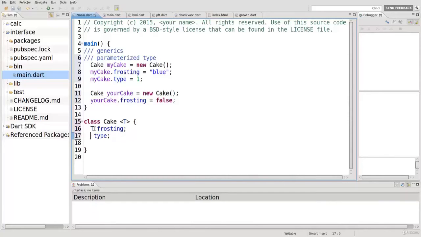And here. So what I'm basically saying is, I don't know what this type is right now, but once you instantiate it, once you create an object out of it, that type will be right inside of here. So if we go here, instead of my cake equals new cake, we'll have to say, what is the type? And right here, I'll say string. All right, so then it'll check this for me.